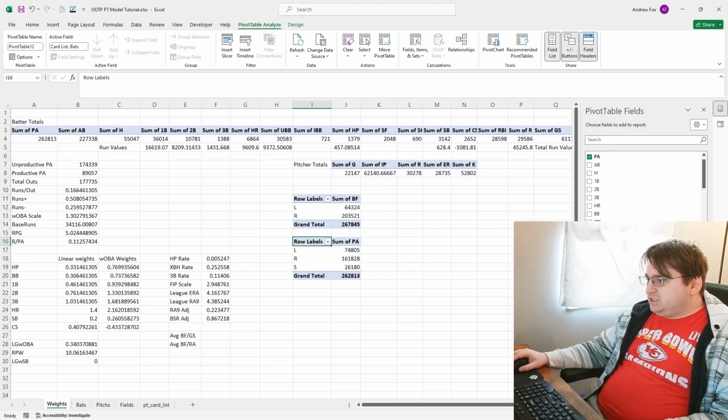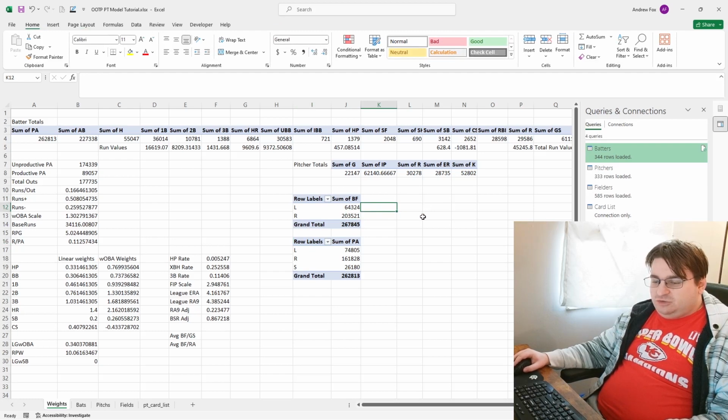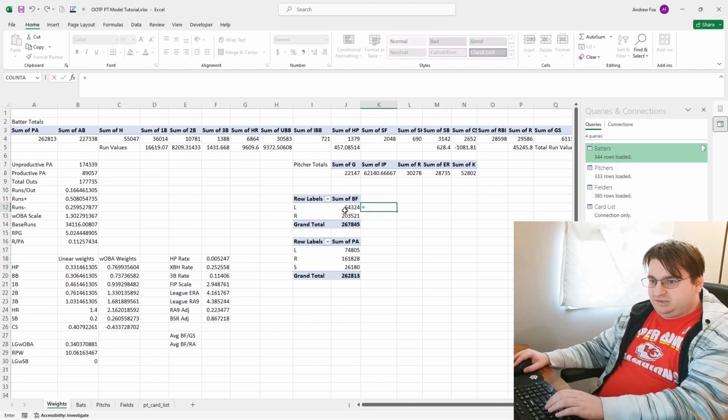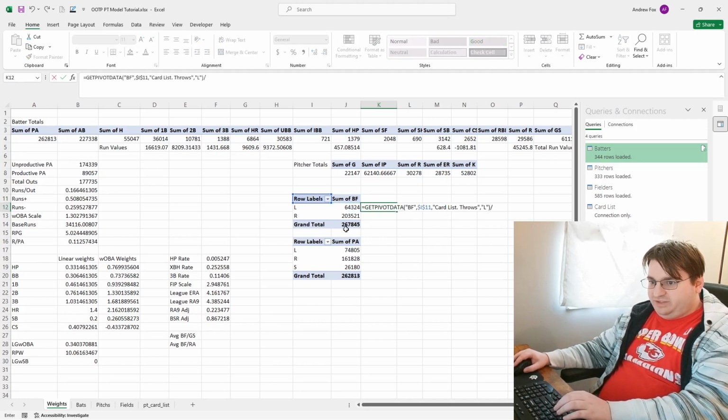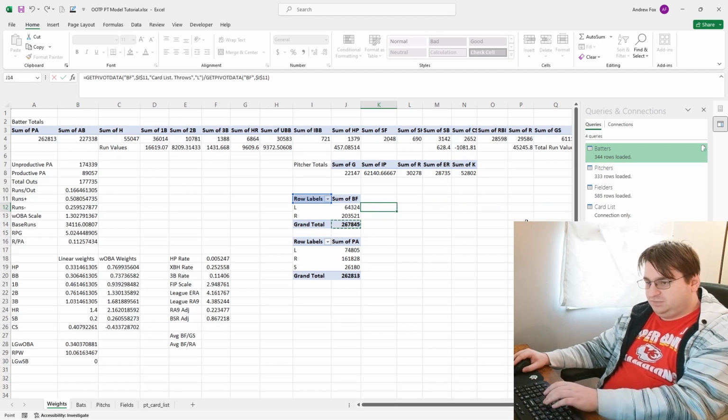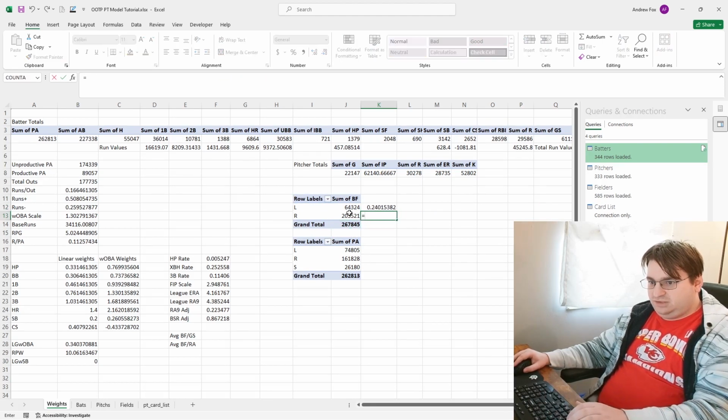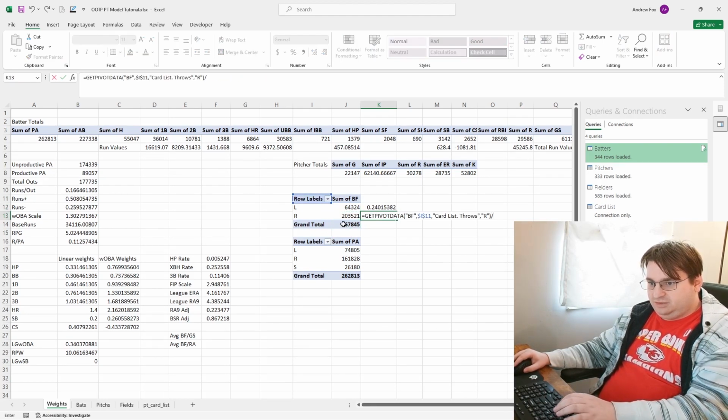And we need to do this for an accurate model to account for how many lefties you're facing versus how many righties you're facing. So the reason we do pitchers first is pitchers is a little bit easier for this next part. So it is lefties divided by grand total. And this is righties divided by.